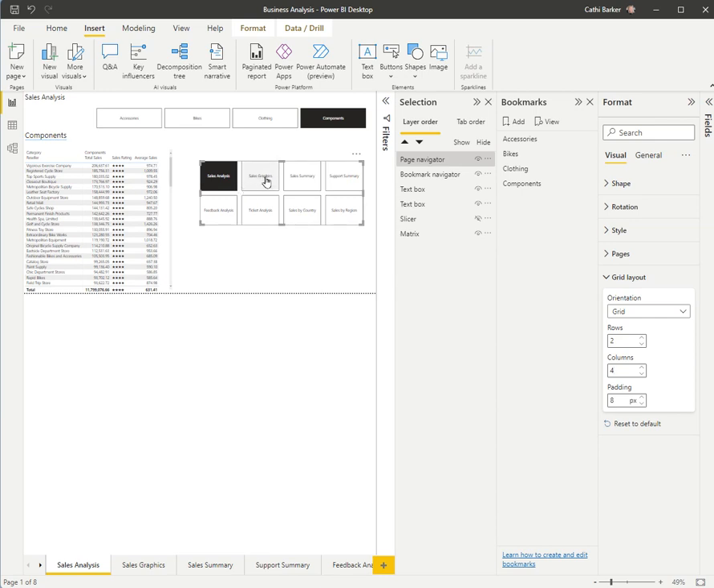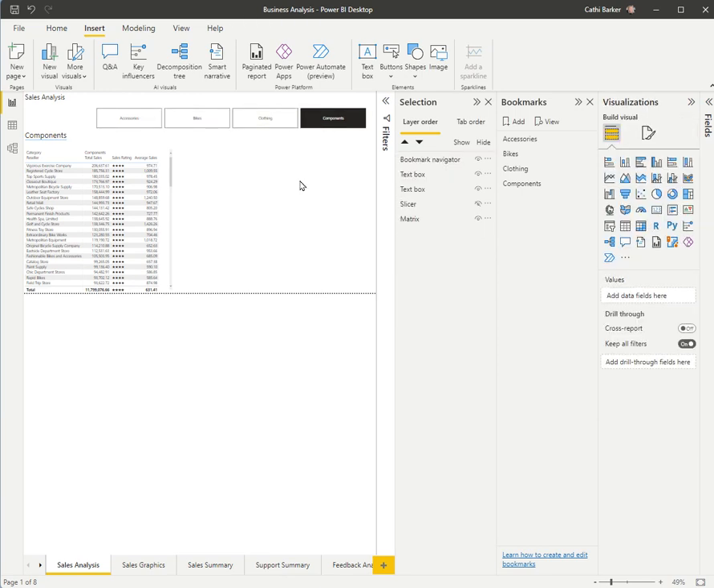So that's a way of navigating between the pages, and this is a way of navigating between the bookmarks. So those navigators are quite good. And if I want to get rid of it, I'll just click it and hit the delete key and it's gone. So think about when you create your bookmarks and your smart narrative to match those bookmarks, if you then also want a bookmark navigator to allow them to see different things.